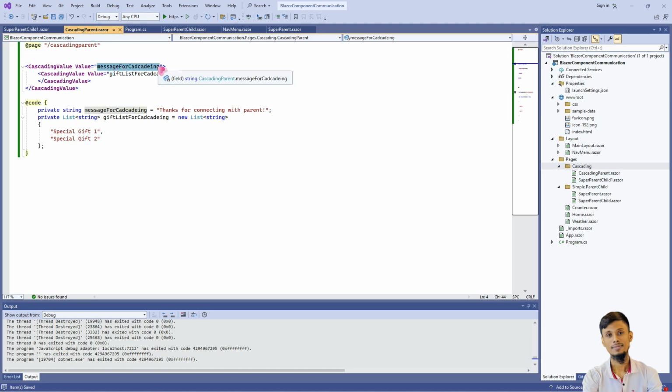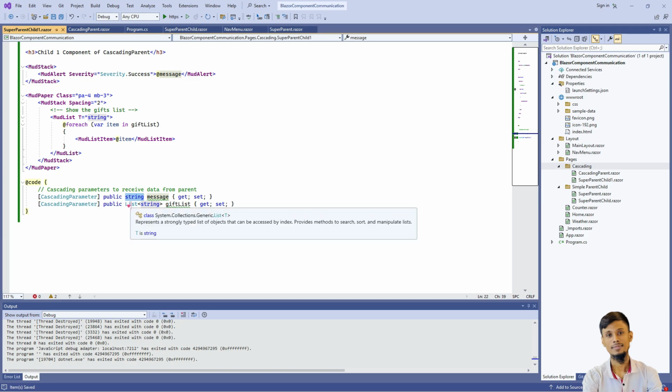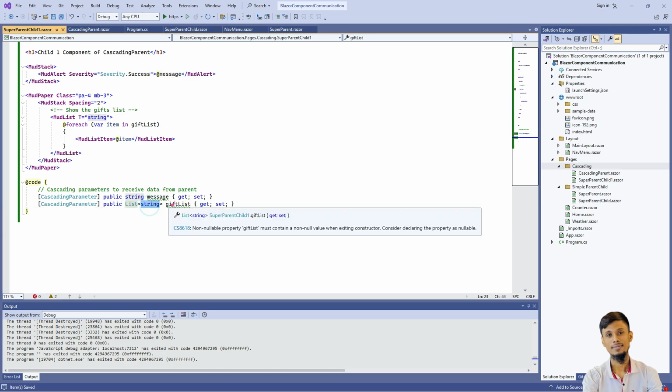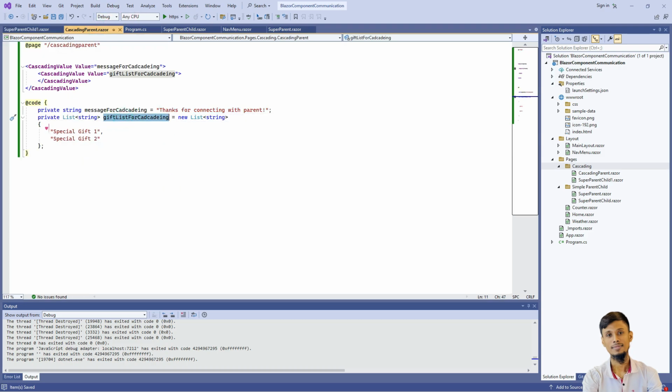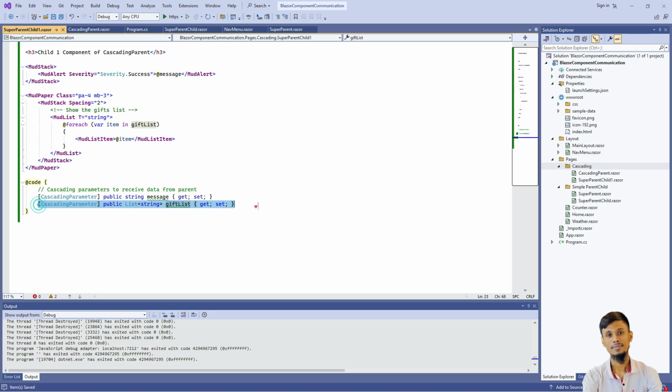We send it from our cascading parameters, the message for cascading. This is our first value we are sending from our parent, and this is a string type. And we have the message, thanks for connecting with parent. And then in the second one, we have a list of strings, and we have a gift list, right? From the cascading parameter, we are sending a gift list, and this will be accessed by this line, the second cascading parameter. In this MudPaper, we are just simply showing the gifts, and we are using a MudList, and we are mentioning the type of the list we are going to use, gift list, which is string type, and then we are using a foreach. Each time we are accessing each item and showing this in the front end. So this is a very simple program.